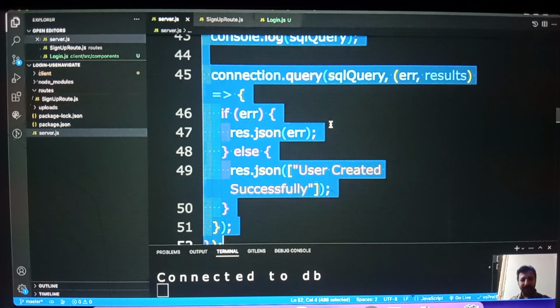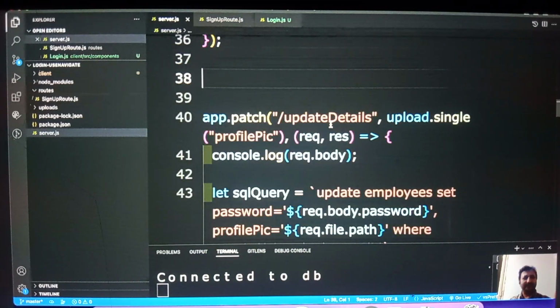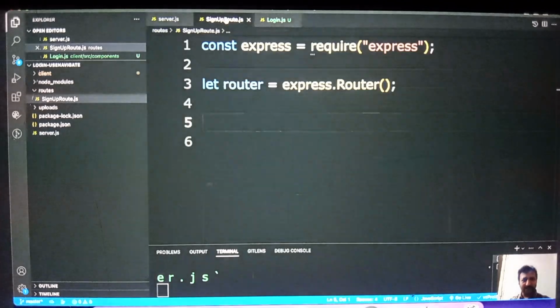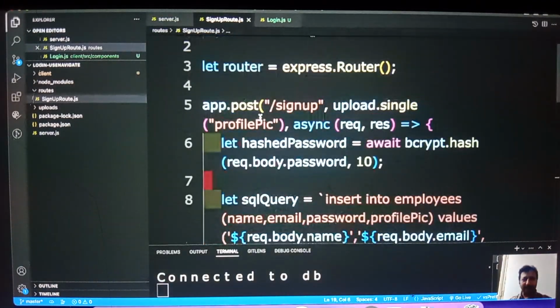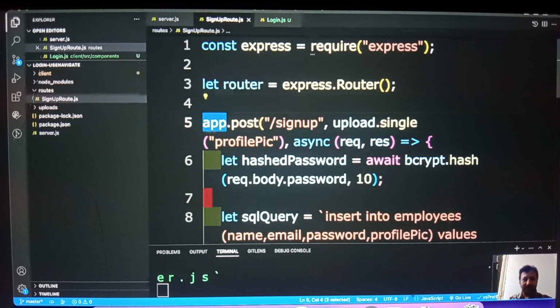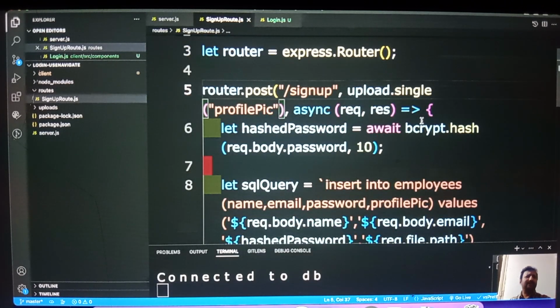This is sign up. I will cut it and use it here, and it will not be app dot, it will be router dot. First thing, I have imported express, and I have created express.Router. Then router.post, or router.get, patch, put, delete, anything you can write.